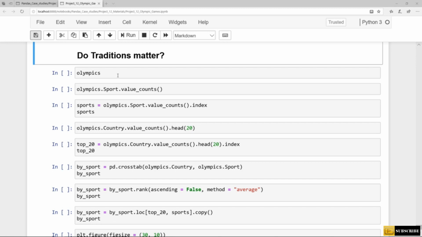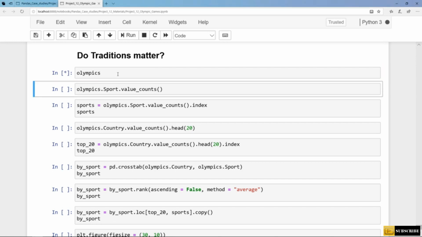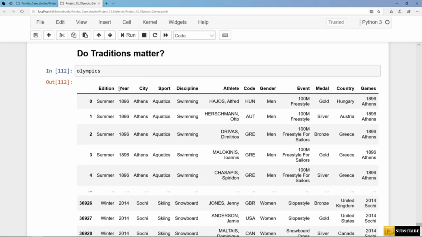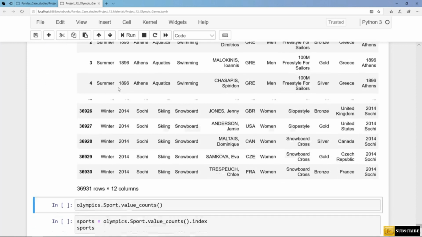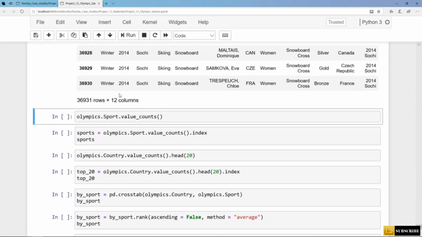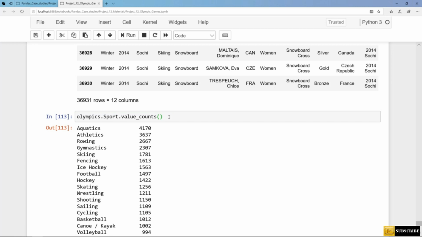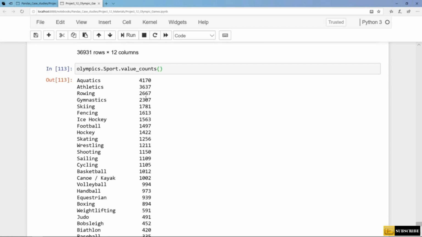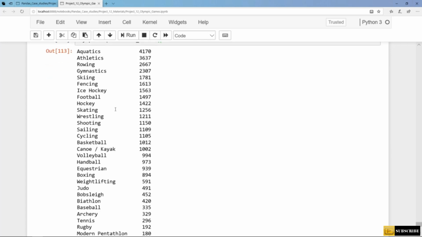And we have still saved the Olympics data frame. And then we can actually get the most important sports by counting the medals awarded in the sports. So let's use here the value counts method. And here we can see the core Olympic sports: aquatics, athletics, rowing, gymnastics, skiing, and so on. And also we have here team sports like ice hockey, football, or hockey.